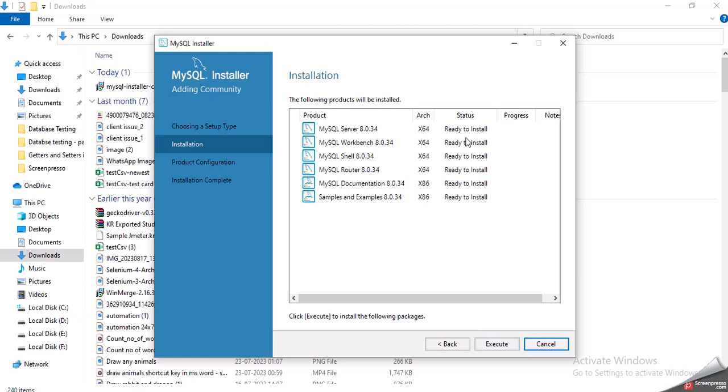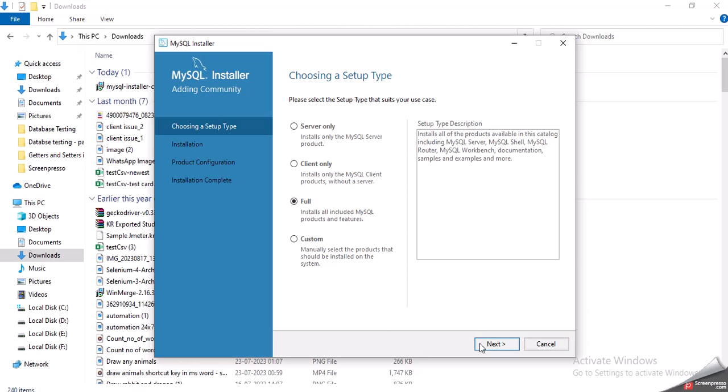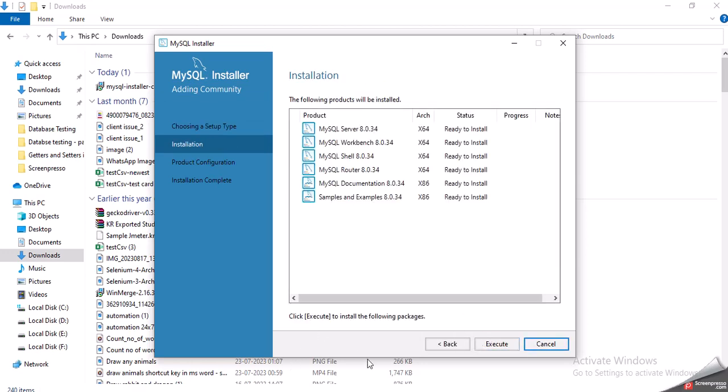When you click on next, here I already downloaded it, but first you need to download. Each of the things will be downloading. So you need to click on full, then click on next, then click on execute. One after another, these things will be downloading. After that, you need to click on execute again, and now it will be installed. The files are downloaded from the server, and now I need to install them on my system, so I will be clicking on execute.